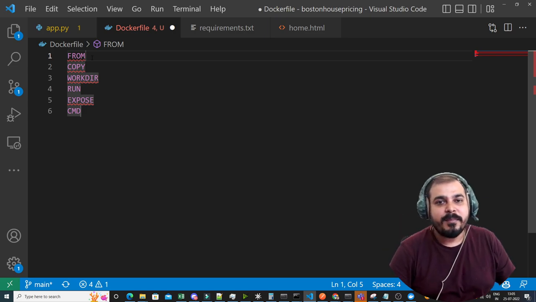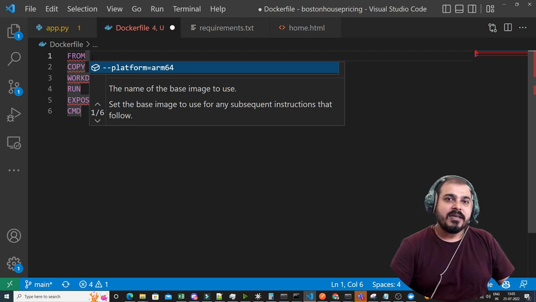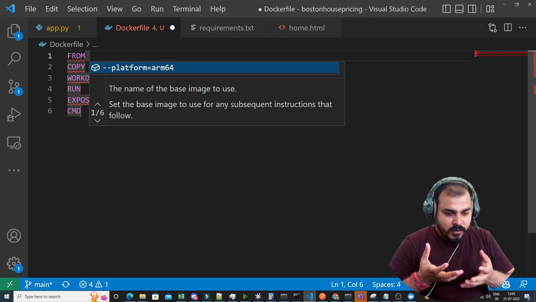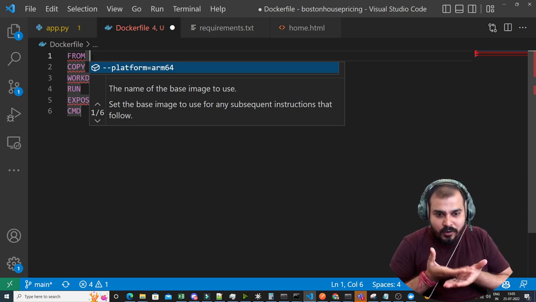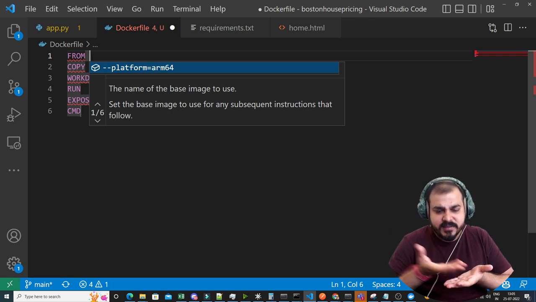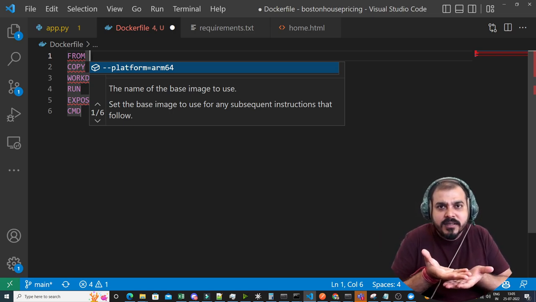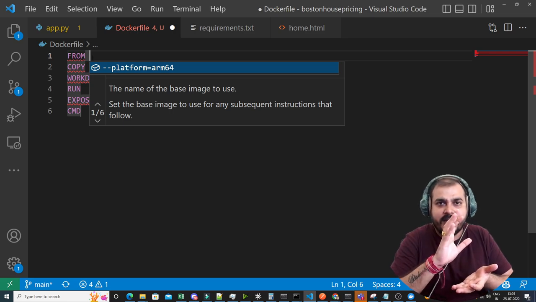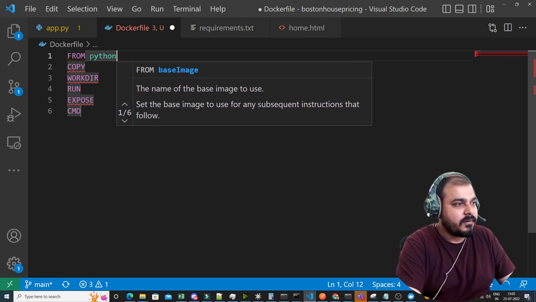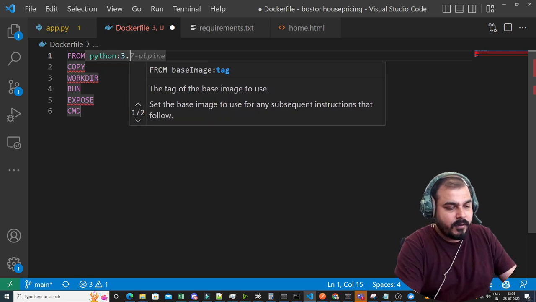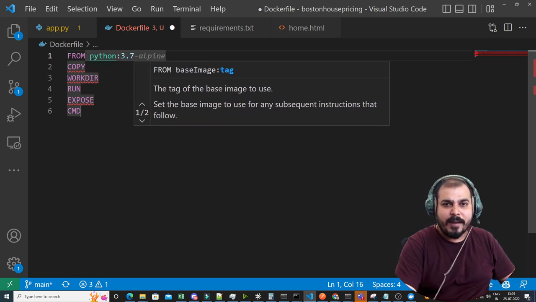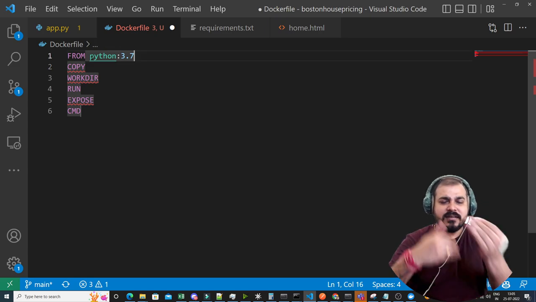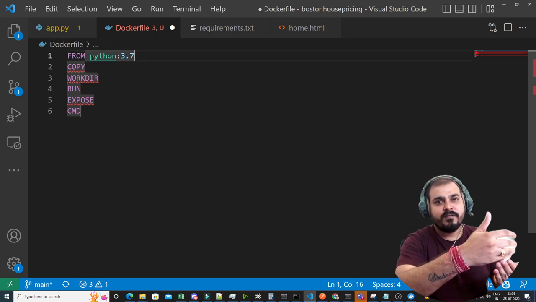Okay. So the first command is FROM. This command is basically used to select any kind of base image. As I said, a Docker container also requires some base image. Base image means we can have a Linux operating system with something installed on top of it. So suppose I write FROM python:3.7, then I'm not going to use Alpine. Alpine is another, different version of base image.